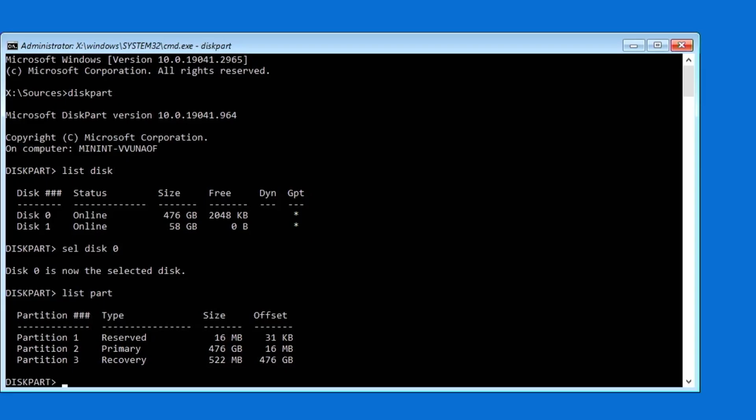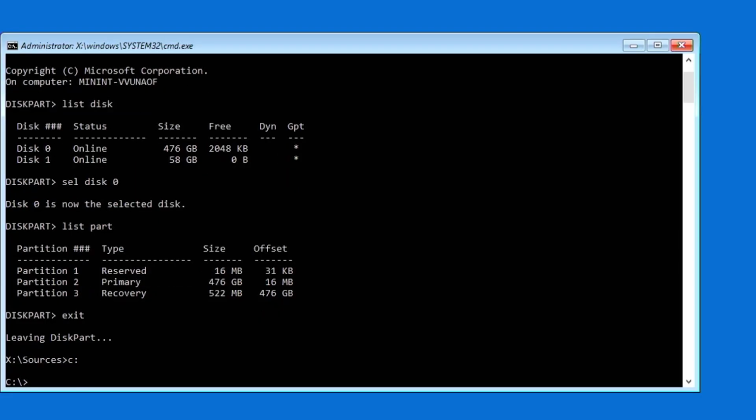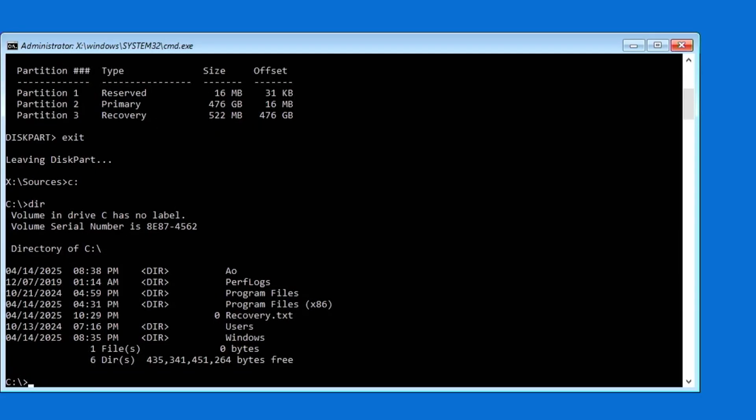If you want to confirm that you have the available space, you can exit diskpart, and then you can go into the drive that has your Windows. Most likely it will be the C drive, but if not, you can check the D drive, E drive, F drive, etc. So I'm going to go into my C drive, type in DIR, and here is my C drive, and we can see at the bottom that there's more than enough space.